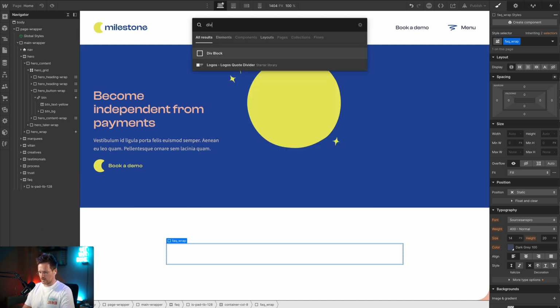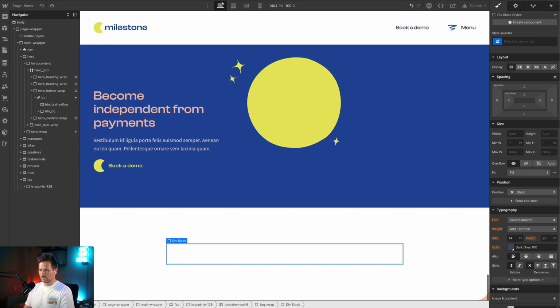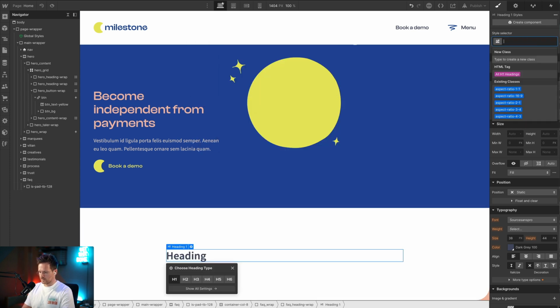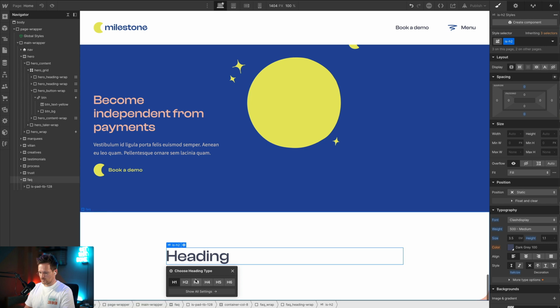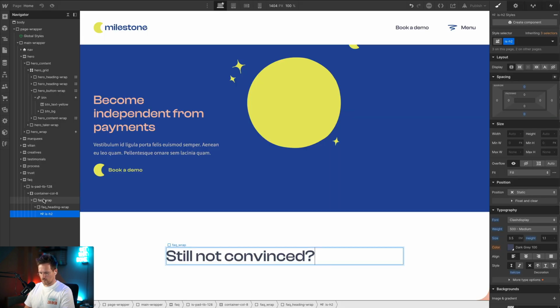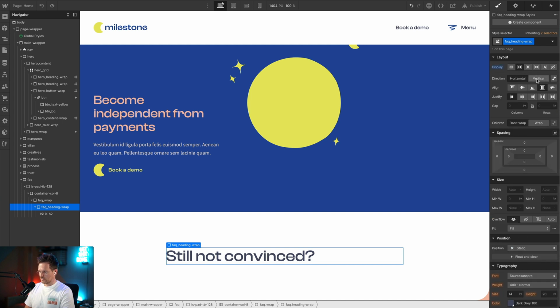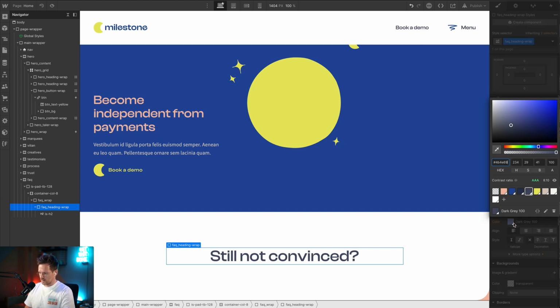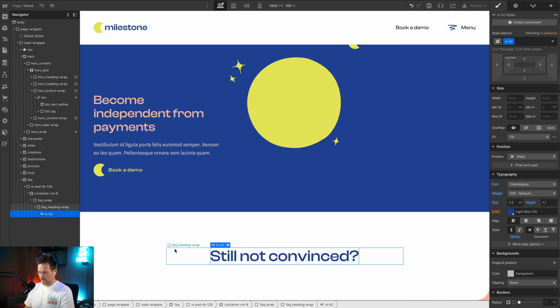And then we need a wrapper for our title. We call this FAQ heading wrap. And then we need a heading. This will be an H2 like this. And we can copy our text. We can select the wrapper of the heading, display it as a flexbox and center everything and turn the color to blue. So this will inherit to the headline itself.